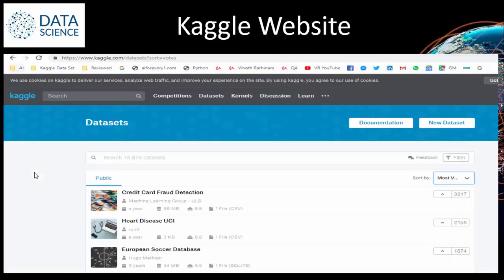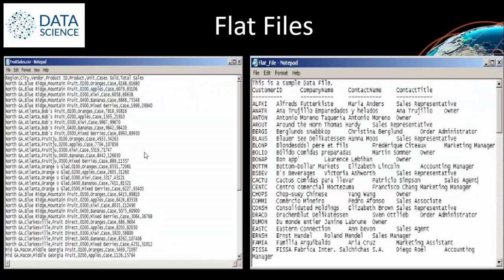On the Kaggle website, if you are new to data science, the first mandatory step is to create an account. This is a very famous website where you can find an enormous amount of datasets for training models, and most of the competitions are held on this website. You can even participate in these competitions. Try to create an account. Next, the flat files, that is, a simple notepad.